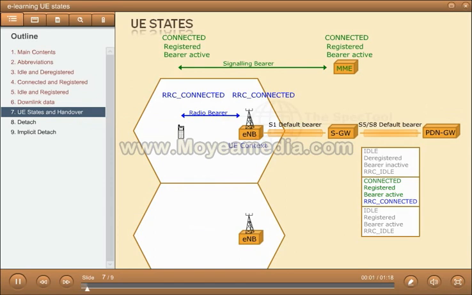As the registered active UE moves in the network, it performs measurements and sends measurement reports to the eNode B. Based on these reports, or for other reasons such as load balancing between cells, eNode B decides which cell the UE shall camp on. If a cell change is needed, eNode B will initiate a handover procedure.